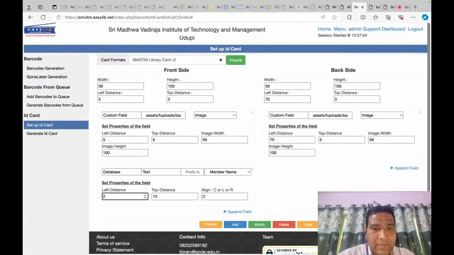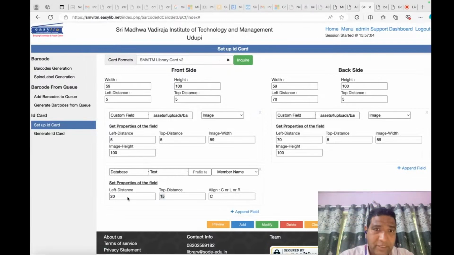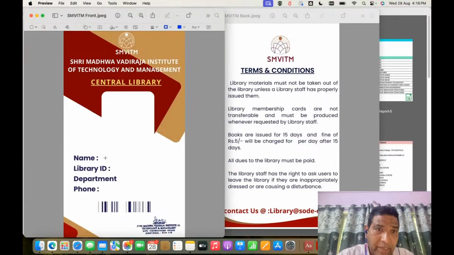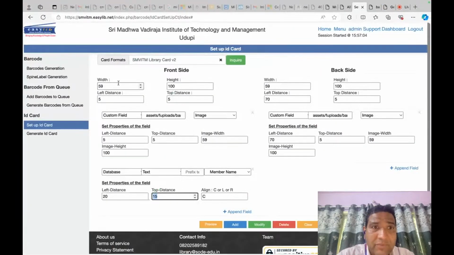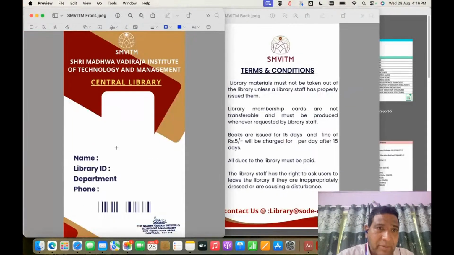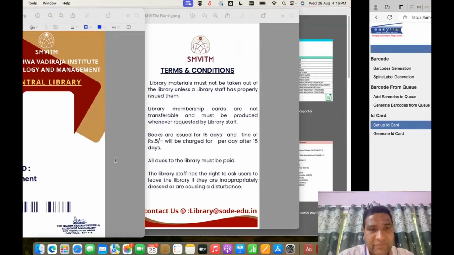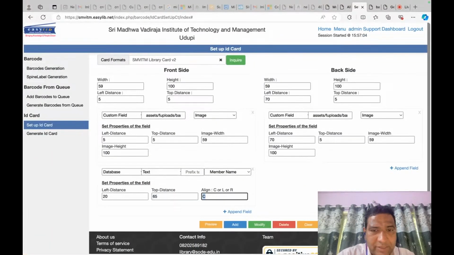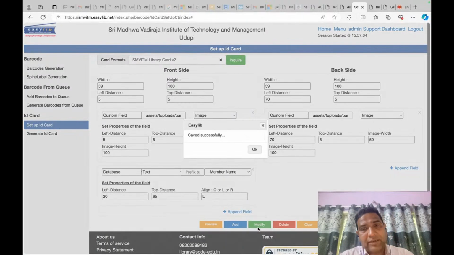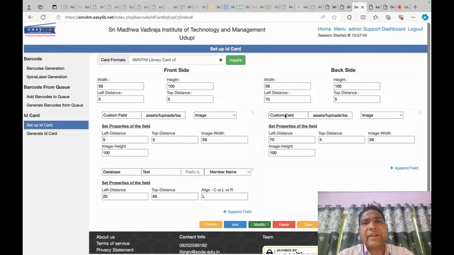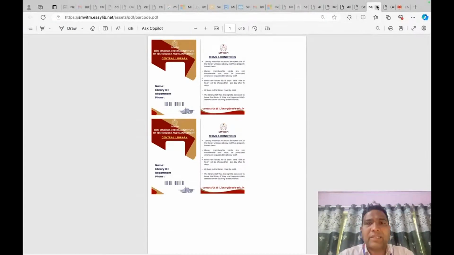So left distance I'll put as 20. Top distance, because it has to come over here, right? The overall height is 100, so approximately this is something like I would say 65. Okay, top distance 65. Do you want it central line or left line? Let's put left line. So this is the member name. Let's modify it. You can iteratively do that. It's much better rather than trying to design everything and then trying to fix everything.